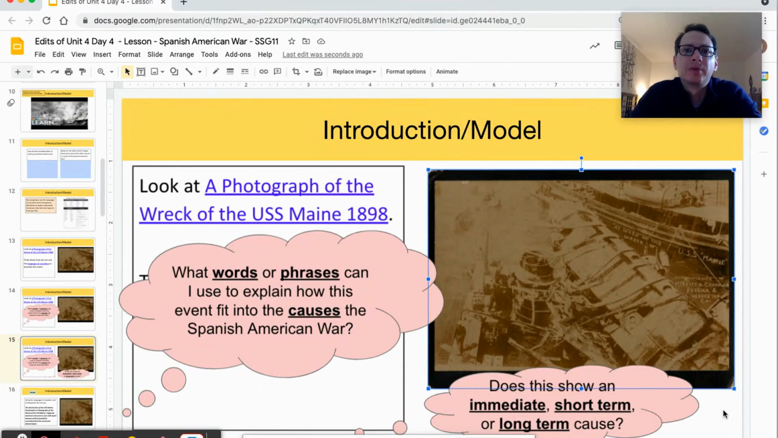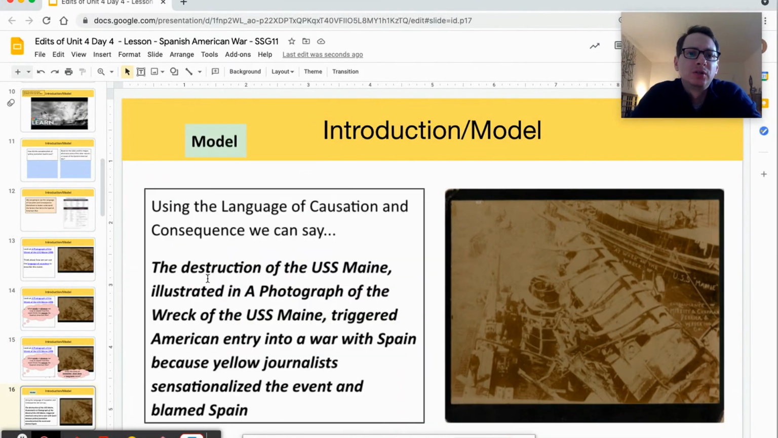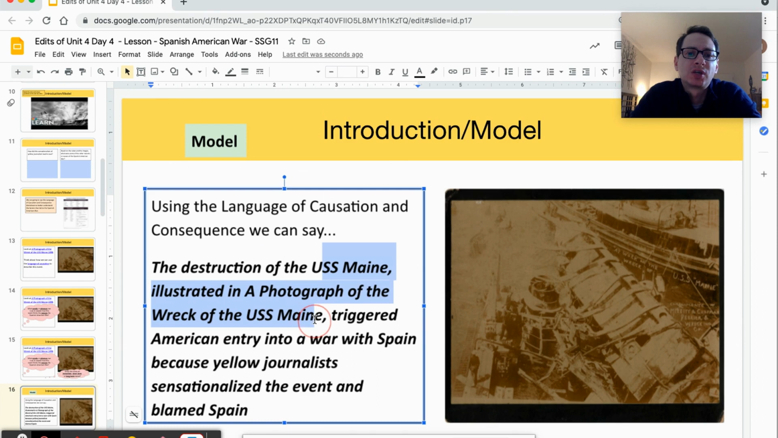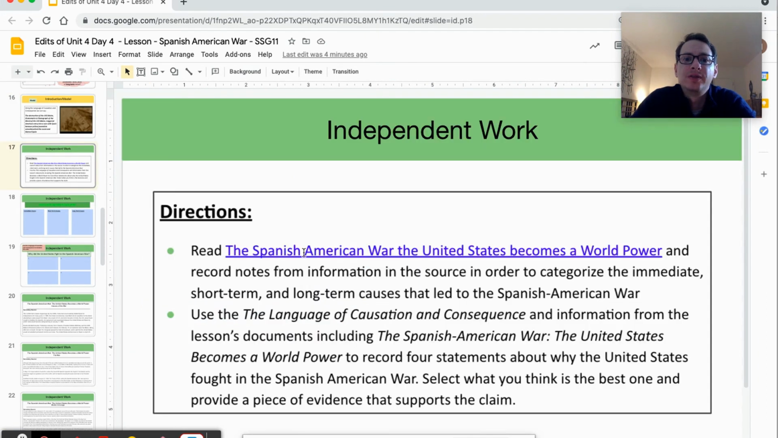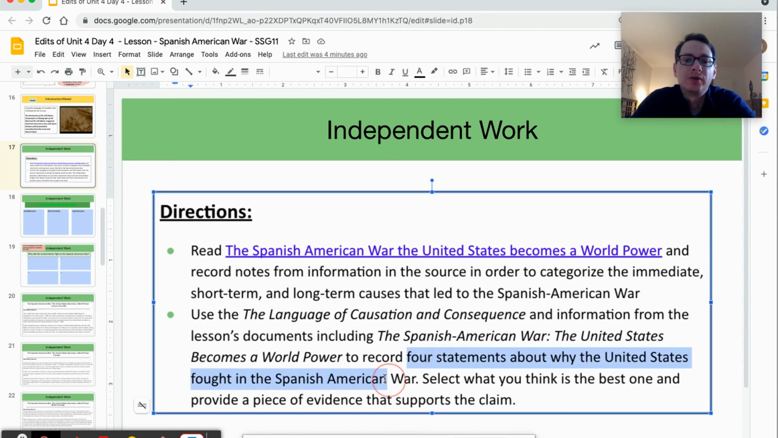And here's what I came up with. You'll see that I also did include a direct reference to the document itself, which is something that a good historical writer does. So now you're going to try this on your own with this secondary source, and you're going to create 4 statements about why the United States fought in the Spanish-American War.